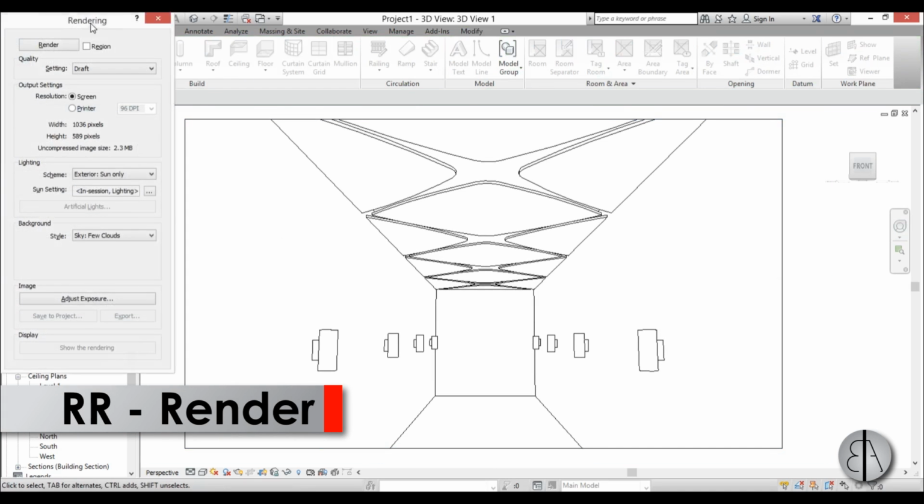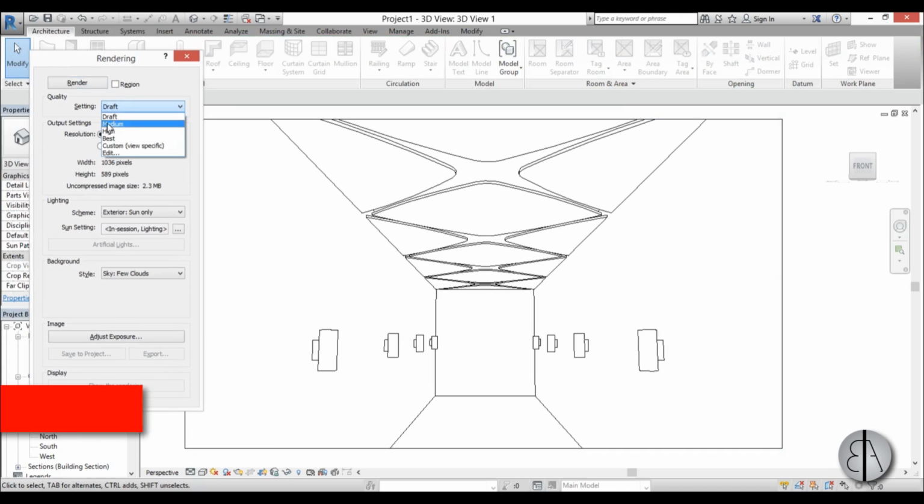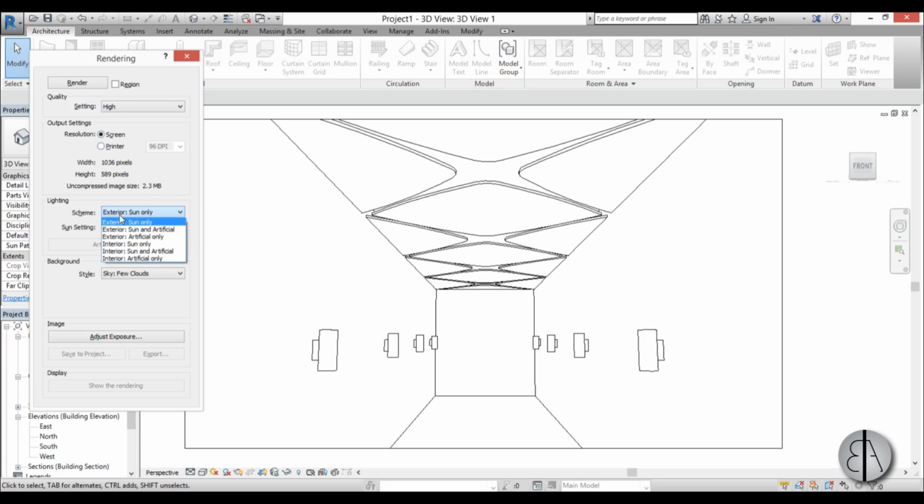So I'm just going to type in double R for render. And here I'm going to set this to high. Now I know you usually set it to draft or medium, but for using lights and for interior renders, it's usually better off to go with a little better setup. So I'm just going to go with this. And let's leave it at screen, and here just for the lighting, I'm going to set it to artificial only and interior, so just set it to that, and let's start rendering.